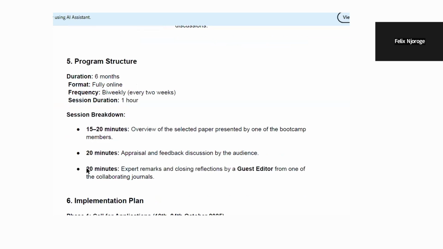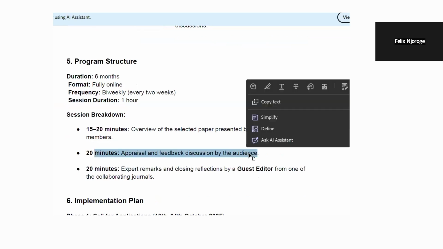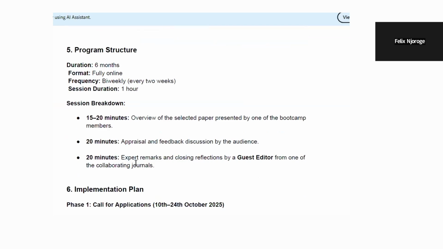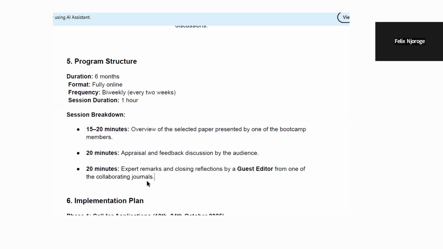And then after that, in the appraisal and feedback session, we expect that you'd hopefully be active. You're encouraged to unmute, use the chat box and all, and just give various discussions based on the paper that was selected. And then for the final part, we shall be having guest editors from the different journals. So depending on the paper that has been chosen from that specific journal, we shall be inviting one of the editorial board members to just come in and listen and also give their reflections on how the session was and maybe a few tips here and there.